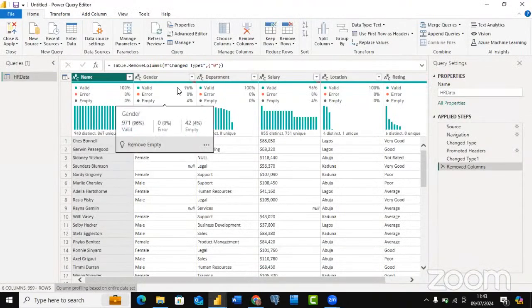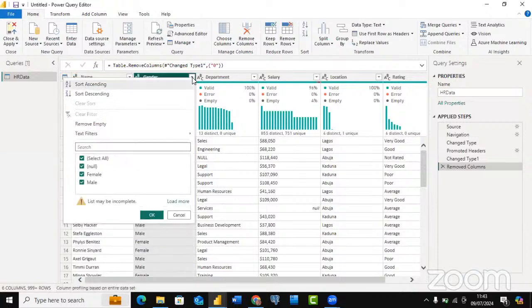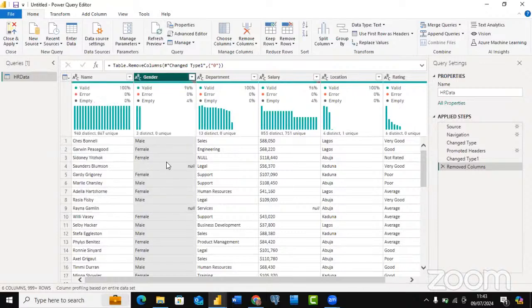So I'm going to be starting off with my gender column. I'm just going to use this drop down. You could see list may be incomplete. Just click on load more. So we don't need null values. If we open this data in an Excel workbook, these null values are empty cells. So Power BI interprets empty values as null values in a data set. So I'm going to be starting off by removing this null value.